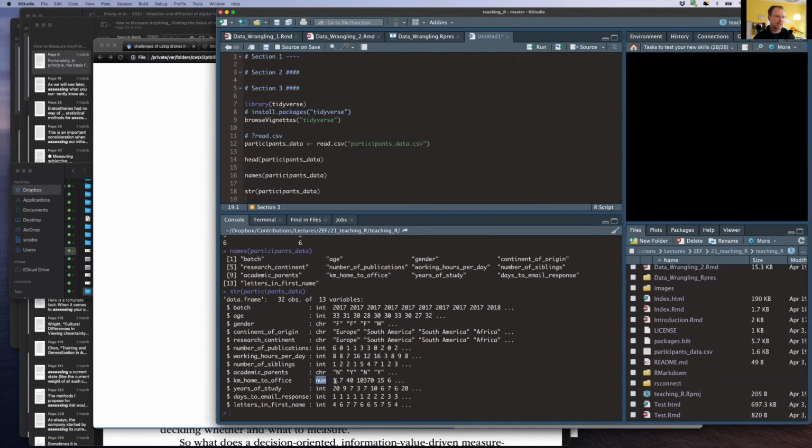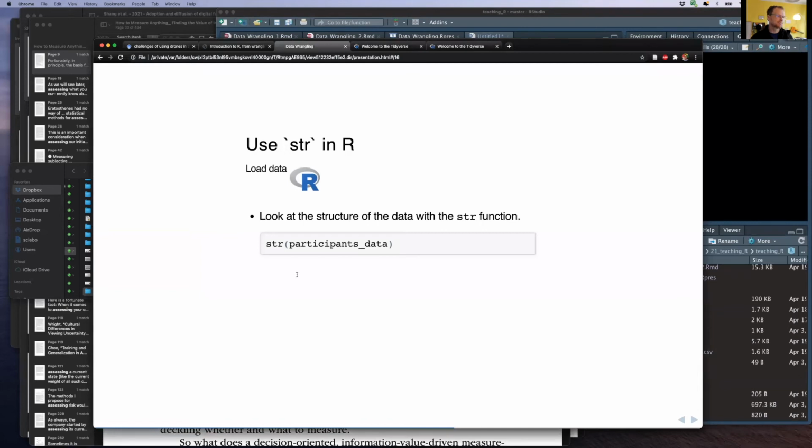That's numeric, the distance in kilometers. This one's a character, the name of a continent. This one's a character, binary really, no and yes.